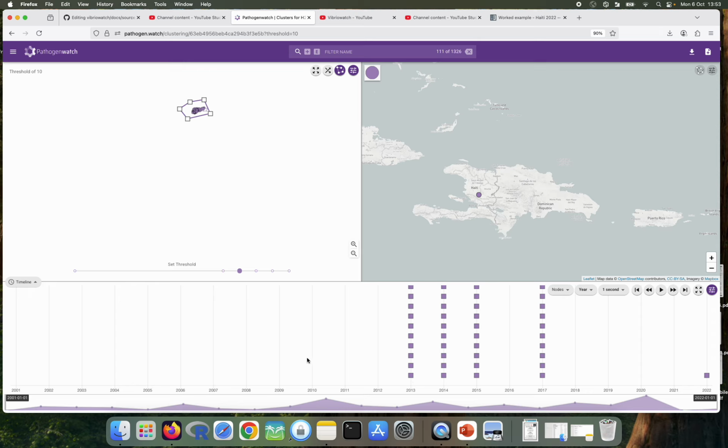So in summary, the closest relatives of the H22 isolate were all from Haiti, and they were collected in Haiti from outbreaks that occurred in previous years between 2013 and 2017.